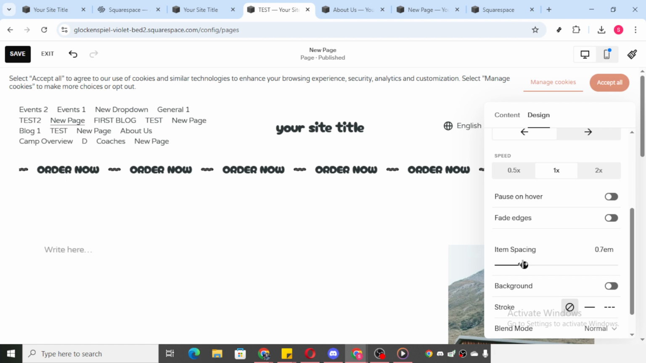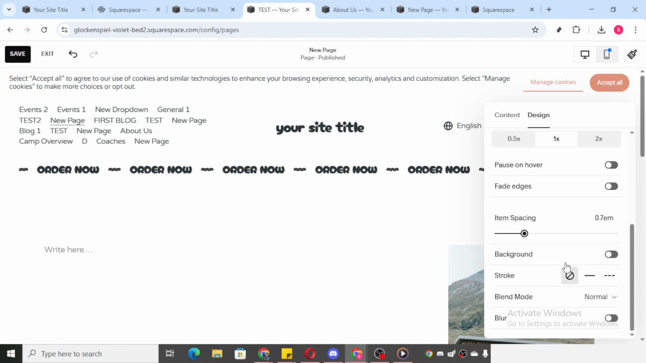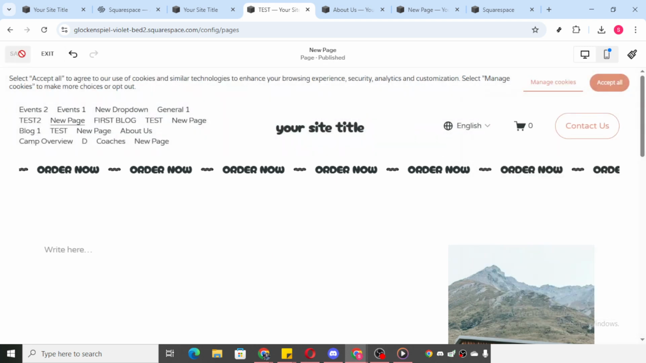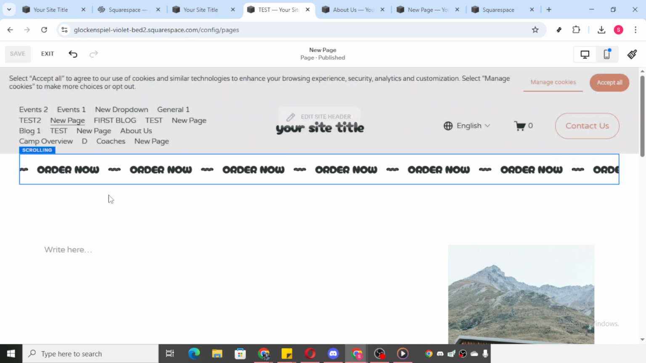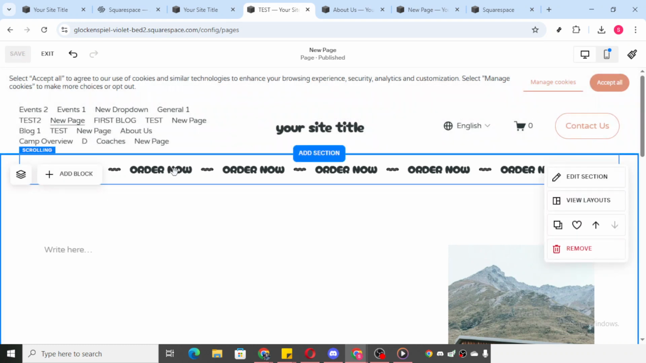Once you're pleased with how everything looks and performs, the final step is to save your changes. Click the Save button to ensure all your hard work is preserved and ready to be admired on your live site. And there you have it, a beautifully integrated scrolling block ready to take your Squarespace site to the next level.